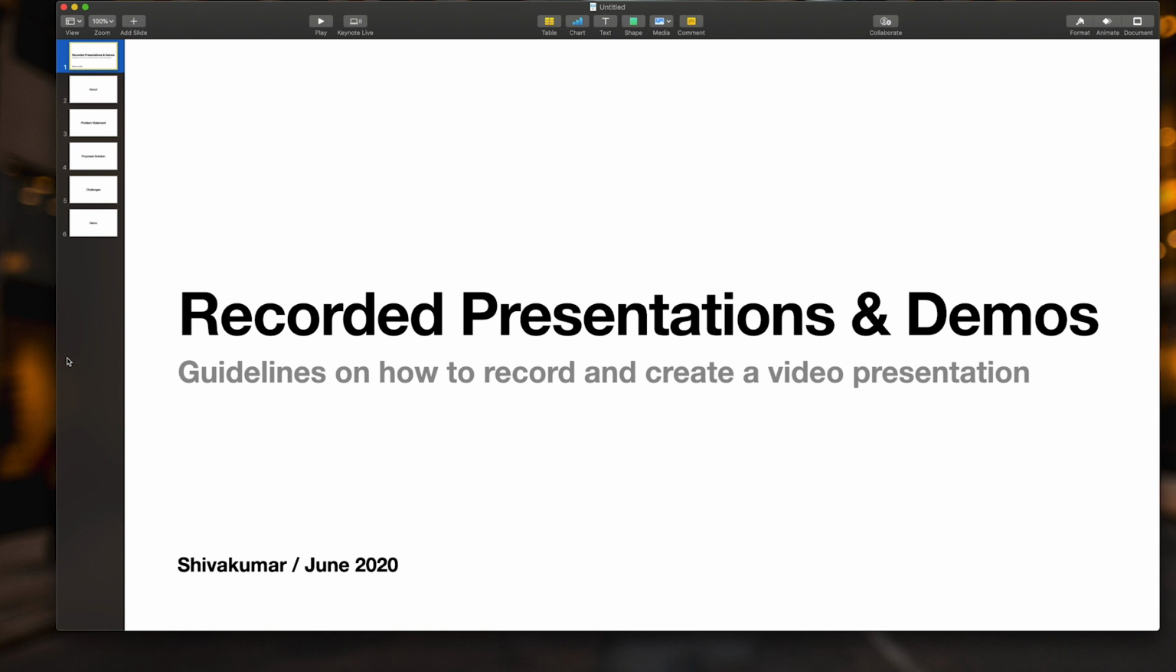Before we move over to learn how to record a screen, especially the presentations and demo, and how to edit it, first let's have a look at the structure of a presentation. Please keep in mind, this is not a rule or a standard. This is basically a guideline which you can use for any kind of presentations that you might be doing.